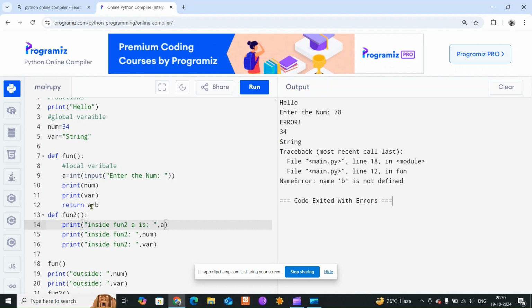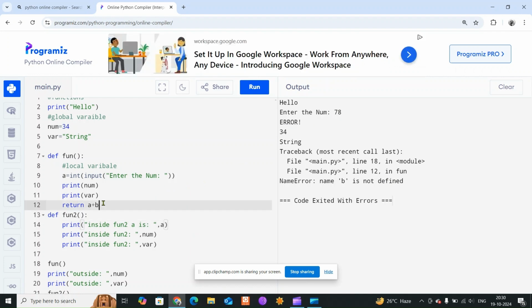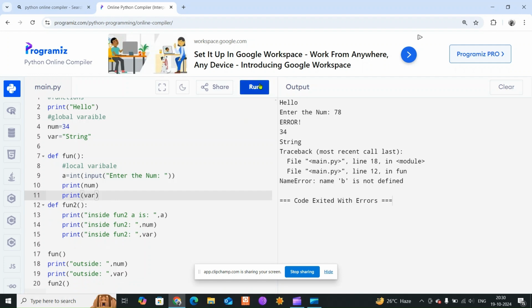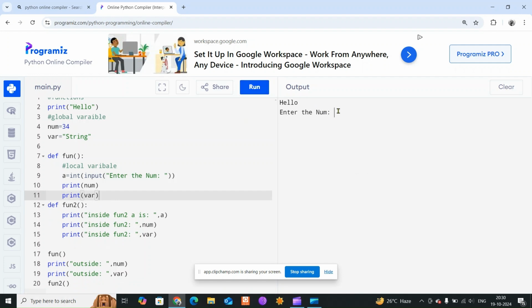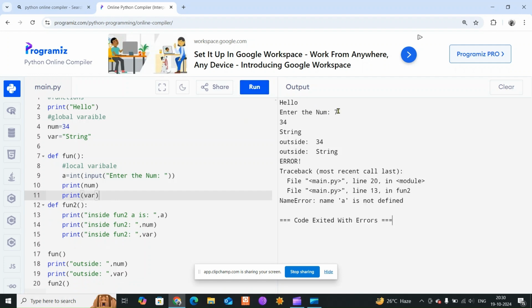Because we are trying to perform a plus b here, and b is not defined. Let's remove this return statement as well as of now. Now if I run it and give 7 here, it is giving the output of 34 because of this line, then it is giving the string. Then this function is completed. After that you are saying print outside num, it is saying 34, outside string, and then you are calling fun2, that means these lines are being called.